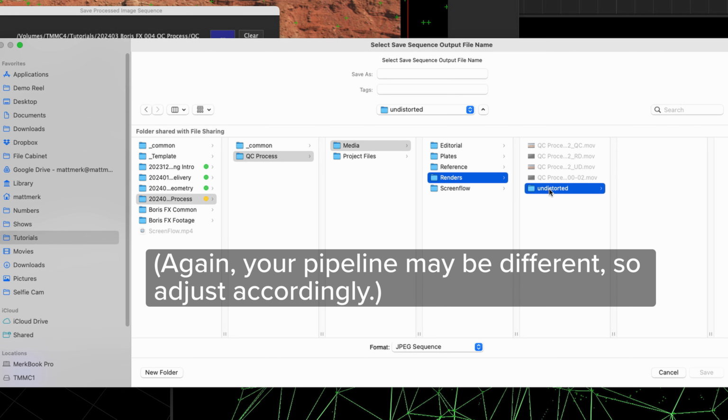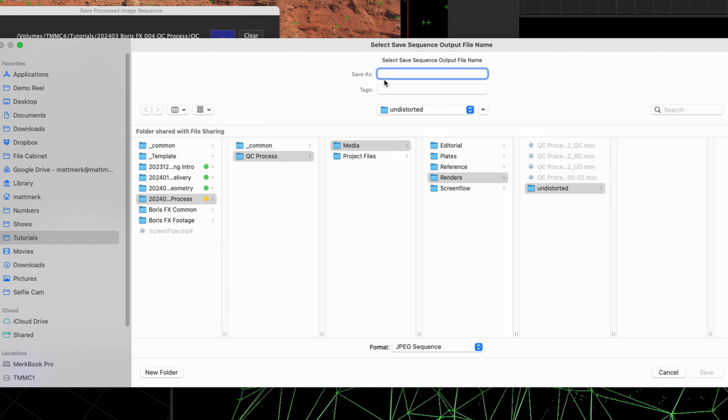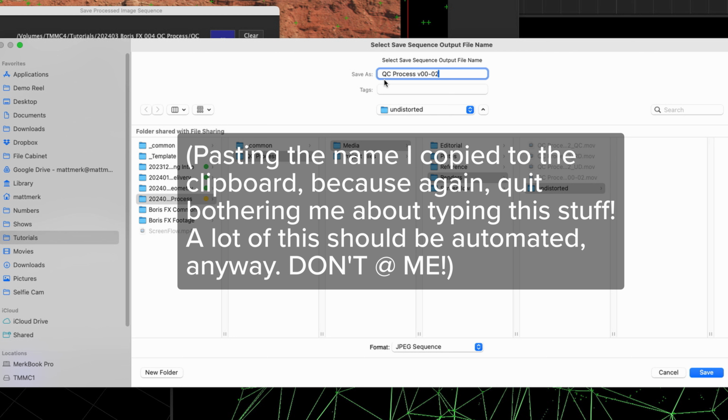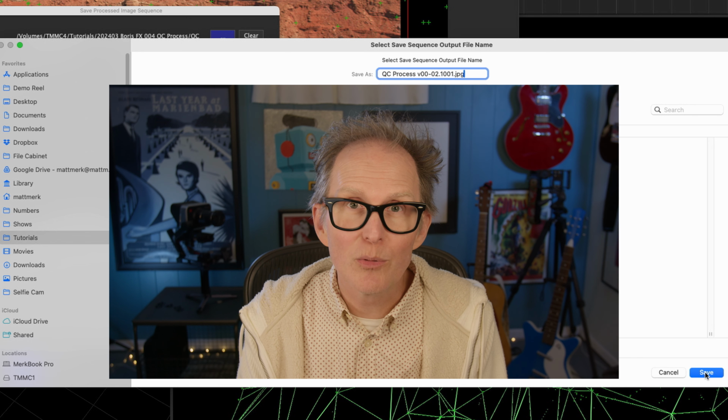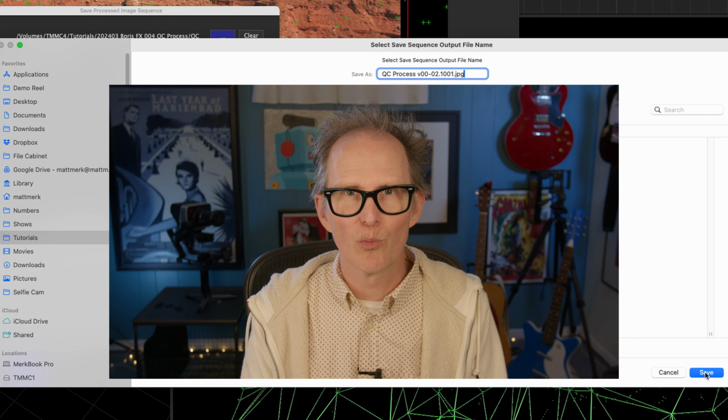In the name, we'll add trailing digits with a start number to tell SynthEyes how to number our frames. I'll add .1001 and then click Save. That just tells SynthEyes our image sequence should start at frame 1001.